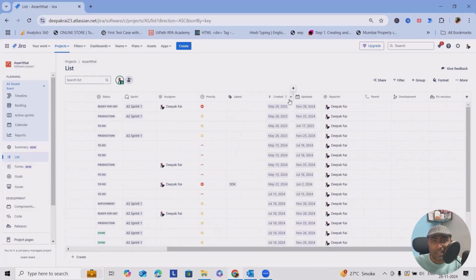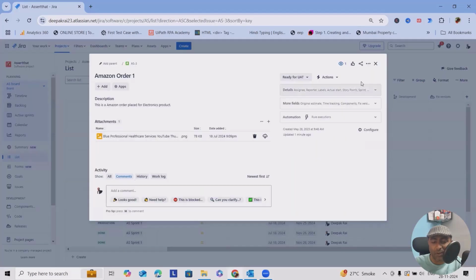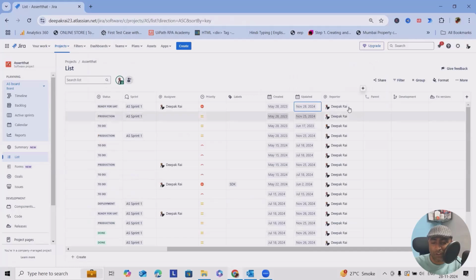Next column will be created. This column shows the date that the issue was created, and next will be updated. Here we won't be able to modify the created date, but the updated date will change. Whenever you update anything, that date will be updated. Now we have the reporter name as well. Whenever you want, you can change the reporter or add a new reporter.